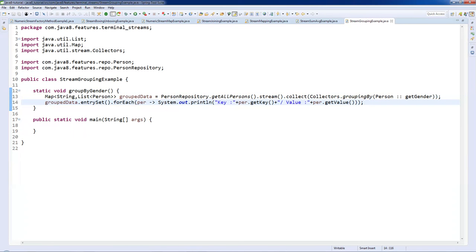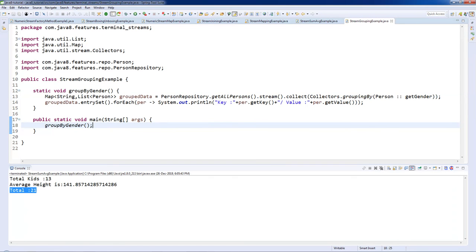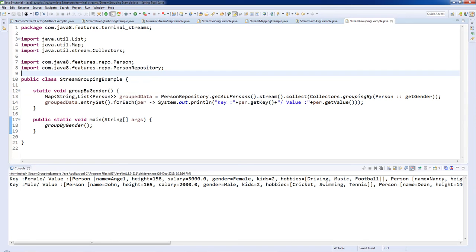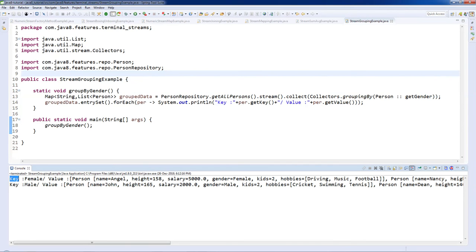Okay, let's run this and see how it is going to return the data. I'm going to call the method here and let's run it. See, we got the proper data, right? The key is female, and the value contains all the female employees. The other one contains male as a key and will contain all the male details.